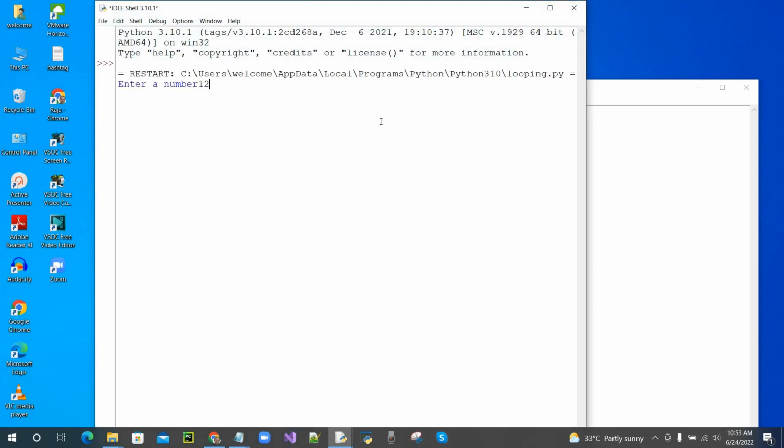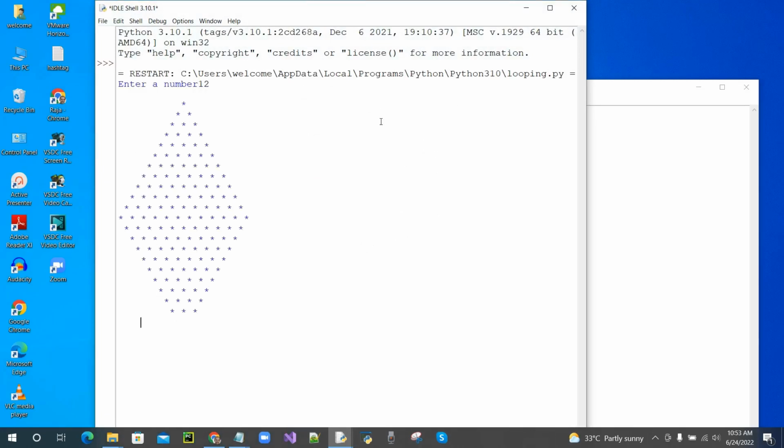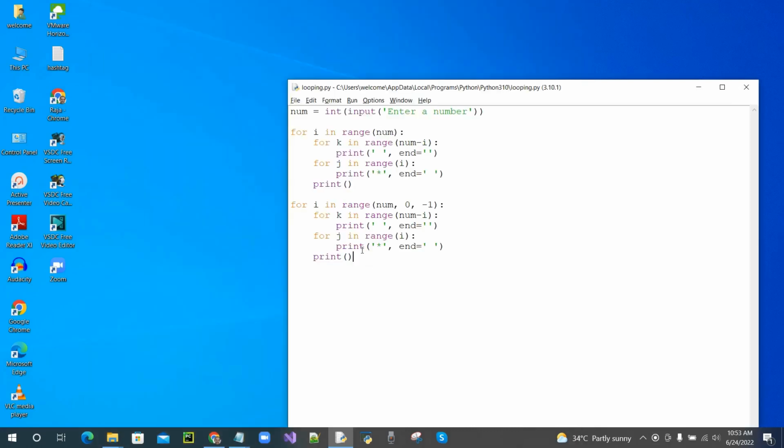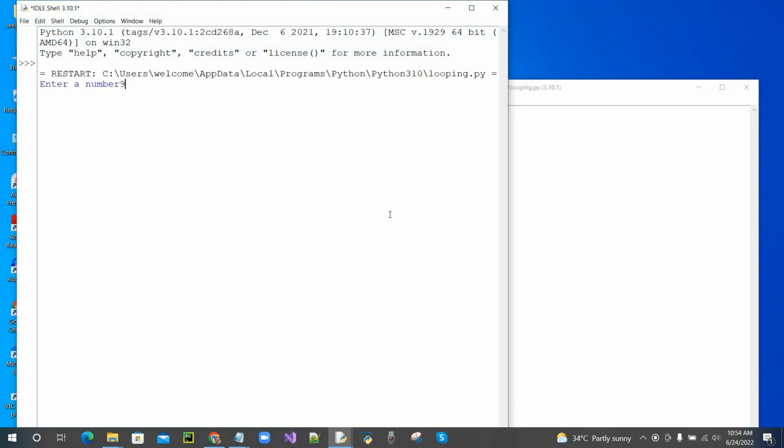Let's enter 12 as input. You can see that the width of the diamond pattern it prints varies based on the input we passed. If you want to print only the equilateral triangle, then remove the lower for loop and run the program. I am entering 9 as input. Now it prints an equilateral triangle.